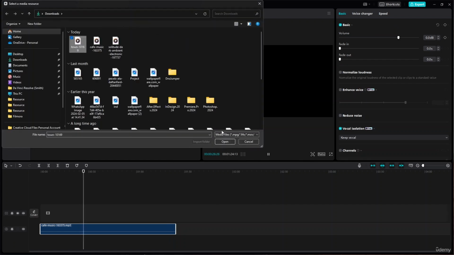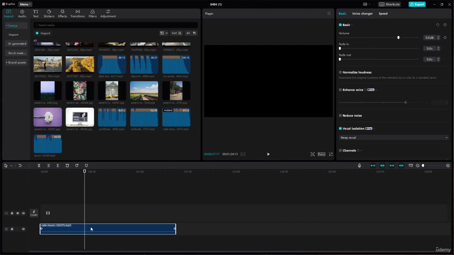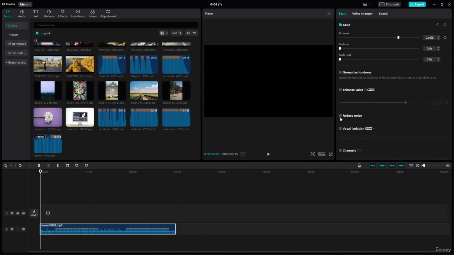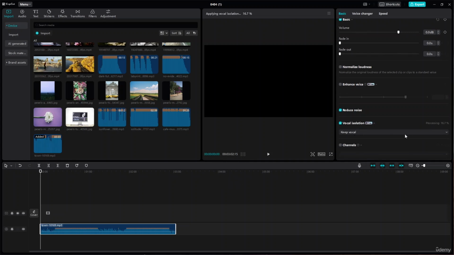Import it. Open. Delete. Drag it. And then I can reduce the noise. And then I'm going to use vocal isolation. It will take a bit of time to process. I'm going to just keep the vocal and remove the rest. So it's going to analyze the whole thing and then give you the effect of it. Just wait for a bit and make sure you're connected to the internet, because this requires an internet connection. If you do not have an internet connection, it will not be applied.